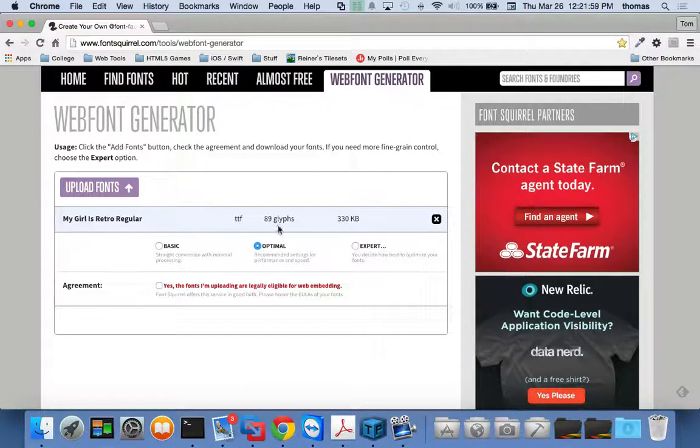And it says there's 89 glyphs, right? I can choose basic, optimal, or expert. Let's leave it at optimal. And I'll make a little agreement that says, yeah, it's open source, and I'm not stealing it or anything like this. I downloaded it from a free and open source place. And I can download my kit.